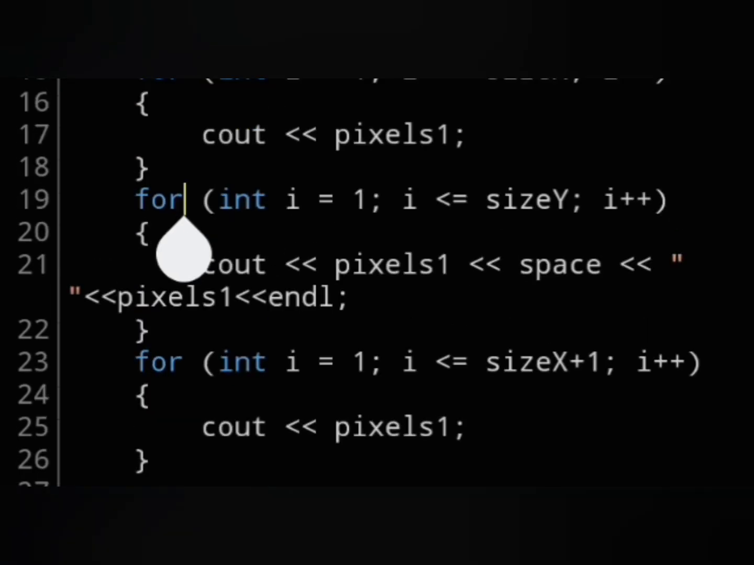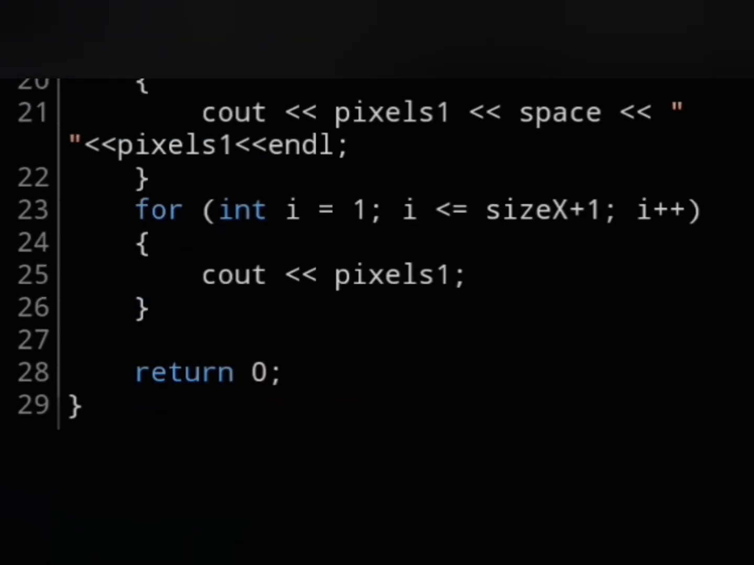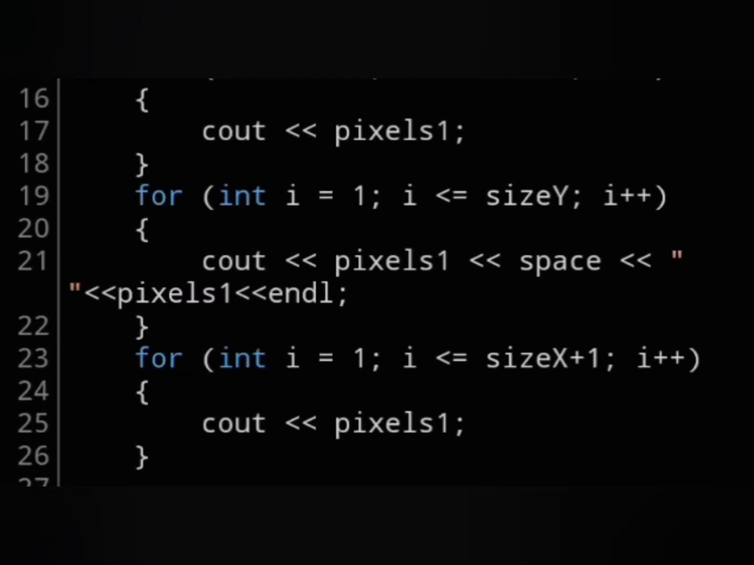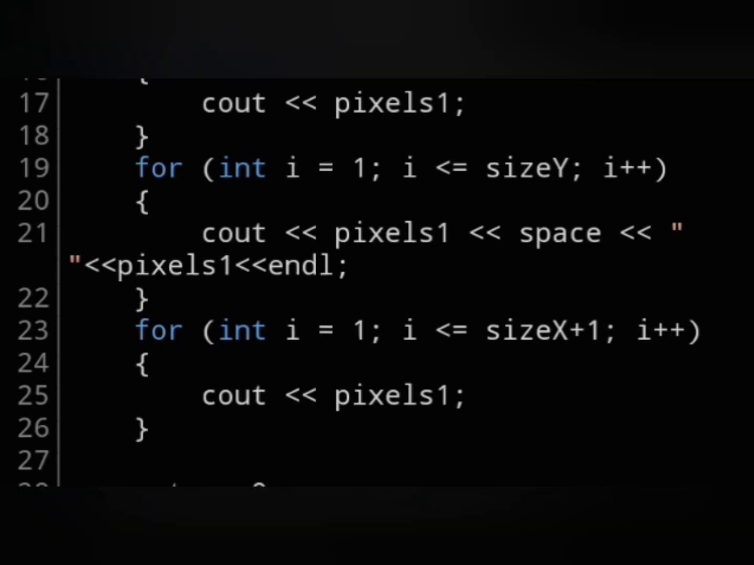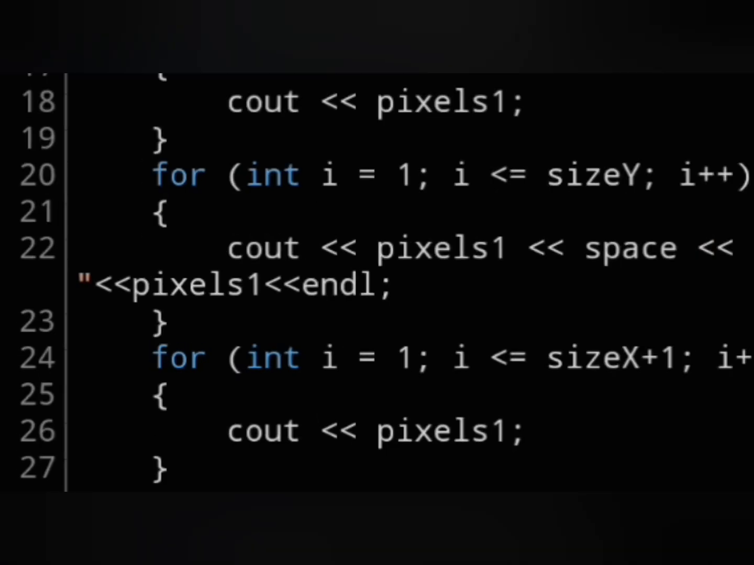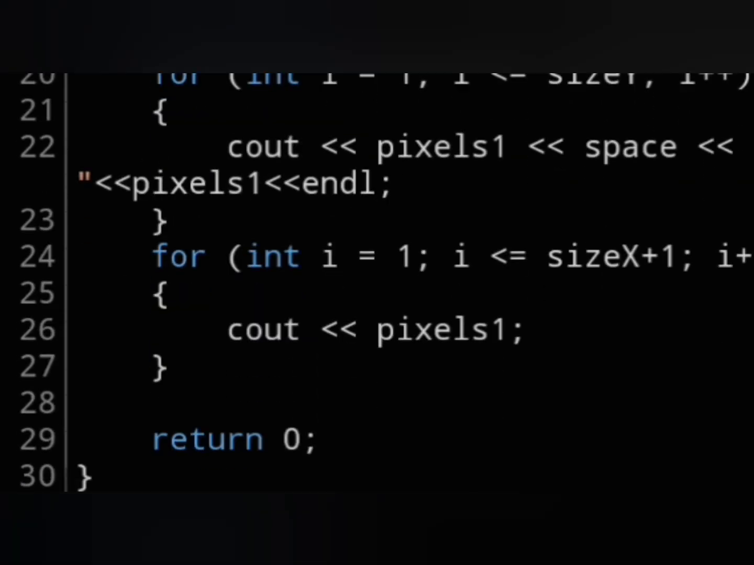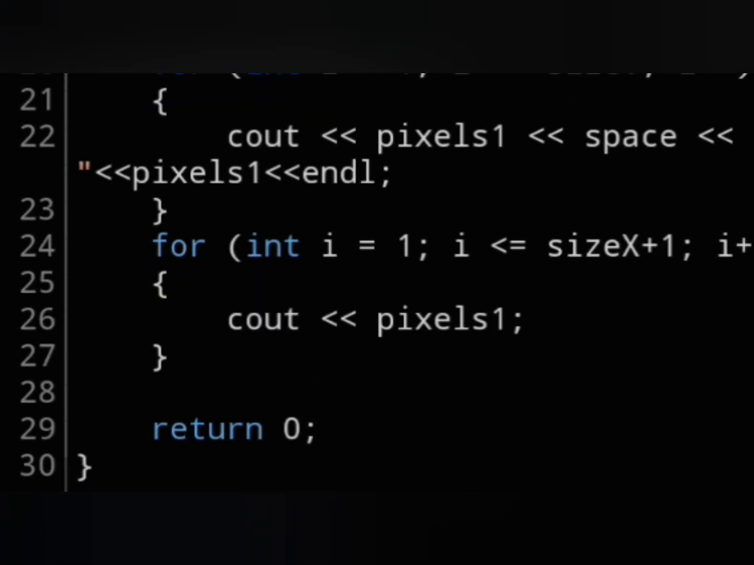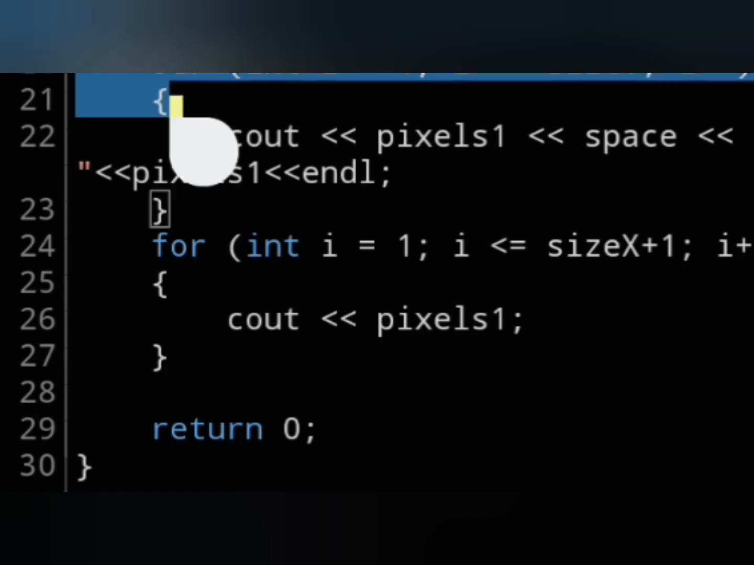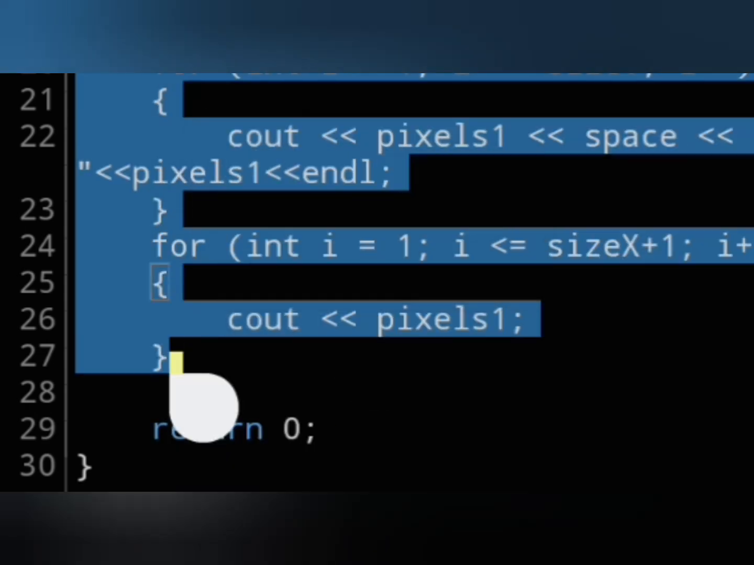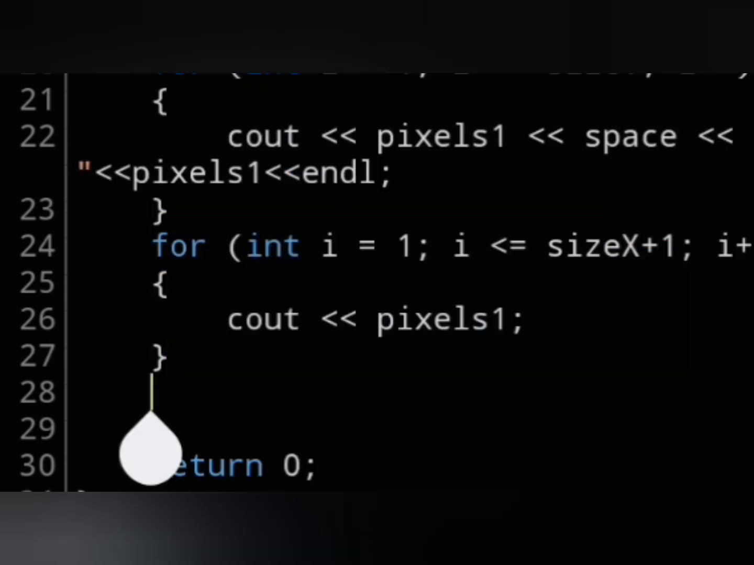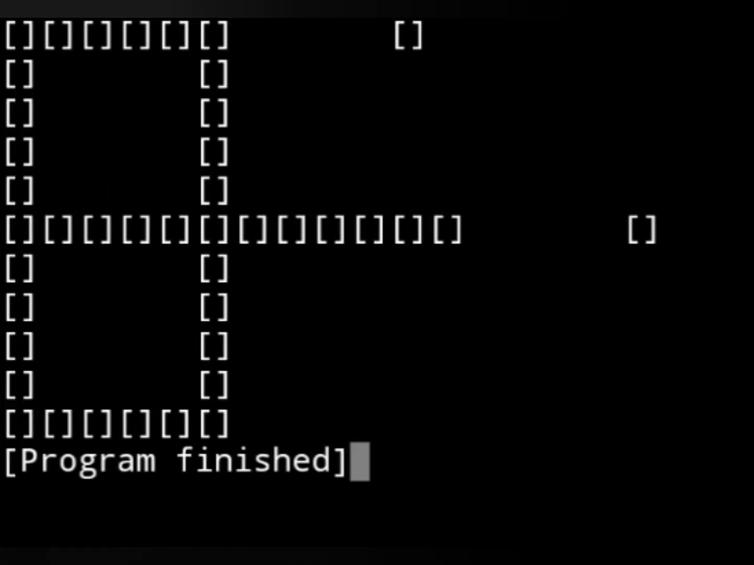So I need a taller building. So let's program again. We're gonna repeat it.